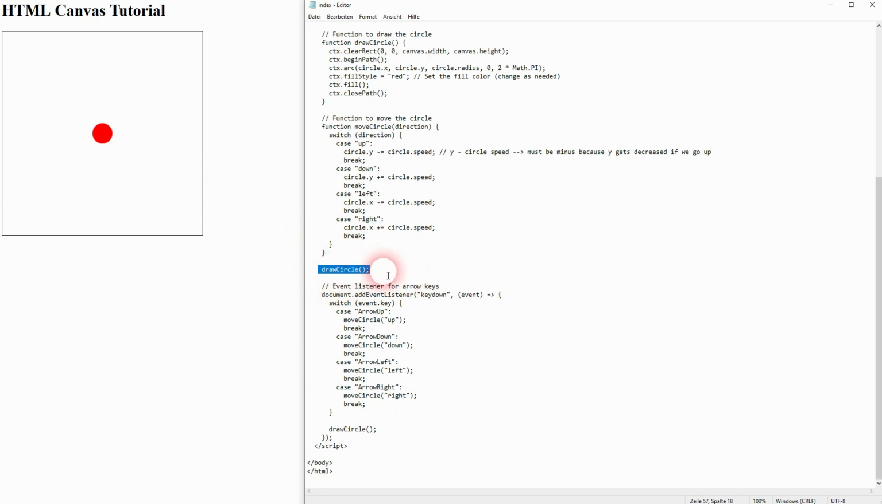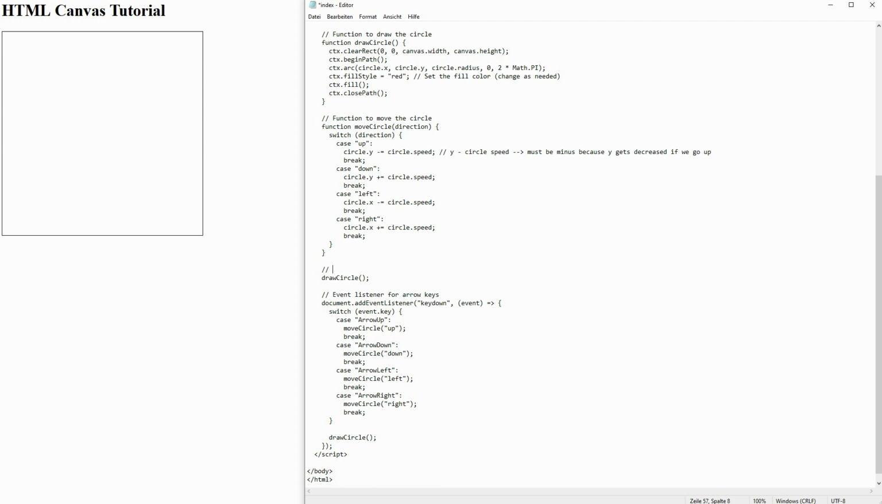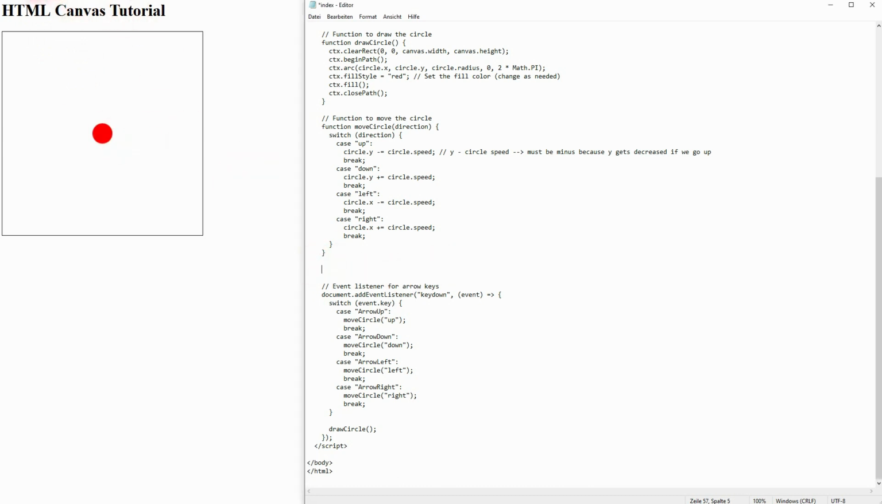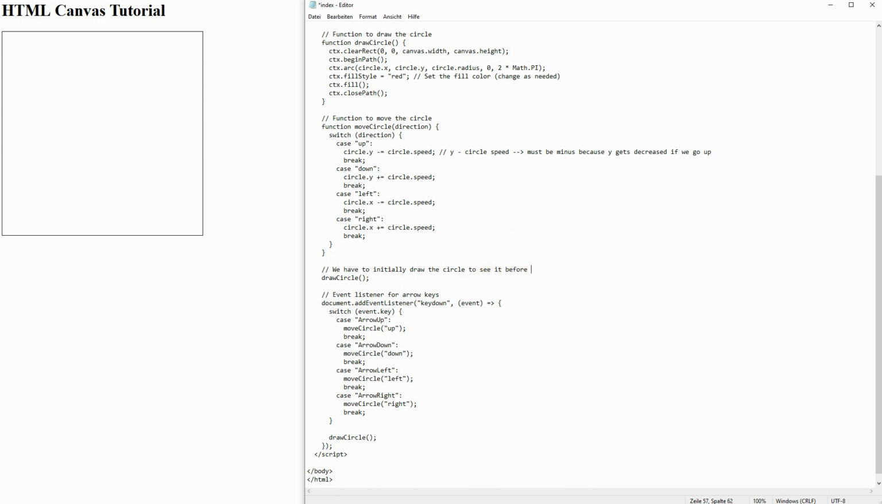We also need to draw the first circle, because otherwise this is not going to be visible. But if we hit the keys, we would see a circle. So let me show you this as well. I get rid of this part where we say draw a circle. That's the initial circle. And then I just use the arrow keys and then we can see a circle. So this drawing is just needed once to have an initial object seen on the canvas.